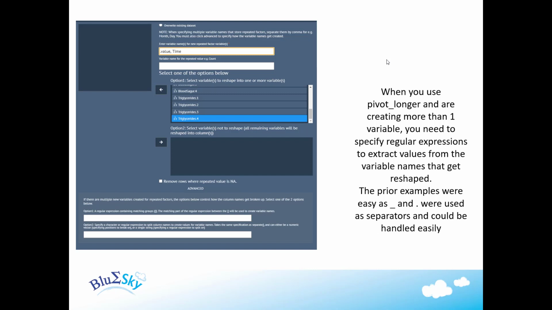All right, so we're setting the stage for why you need to know a little bit about regular expressions. When you use pivot longer and you are creating more than one variable, as I'm sure you remember in the prior examples, we would specify the variable names here, and if there were multiple variable names, you'd separate them by comma. You would need to specify your regular expression, and in all the examples before, we were just specifying a separator that would help you extract values from the variables that were being reshaped.